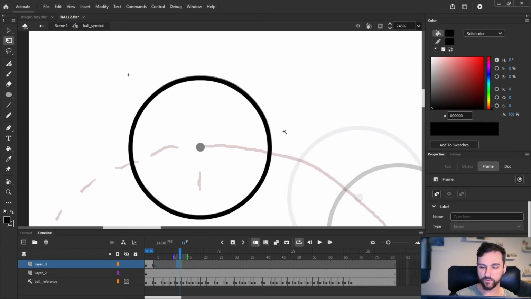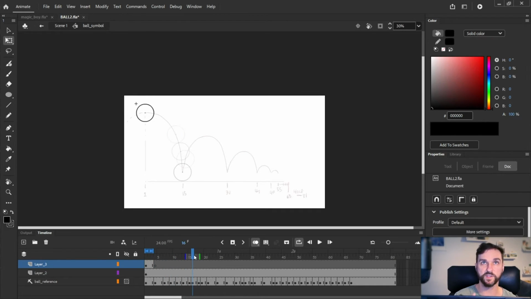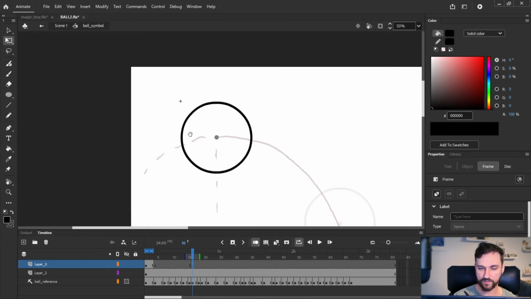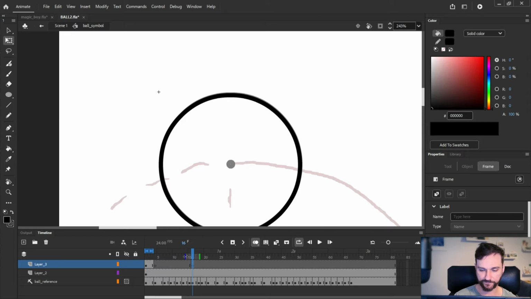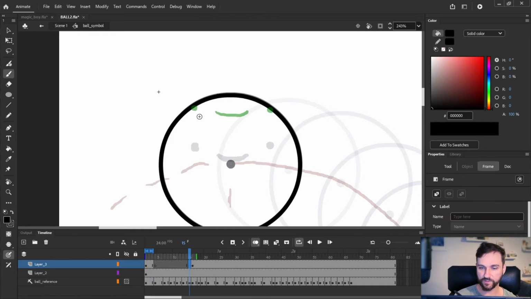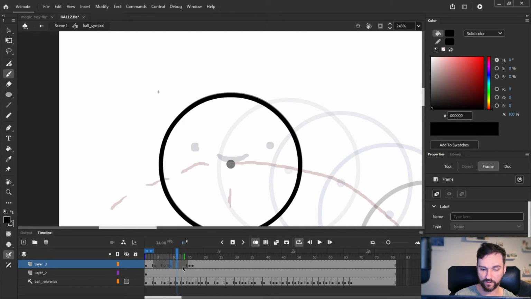So I'm going to say that as we have this reference ball going, when it hits the ground, the face is going to be facing all the way up. So I'm going to go right there. And back in this ball, I'm going to put the face facing all the way up right here. Now when he's coming down, maybe it's almost there. Like this. And then we'll just sort of in between all of the other drawings.